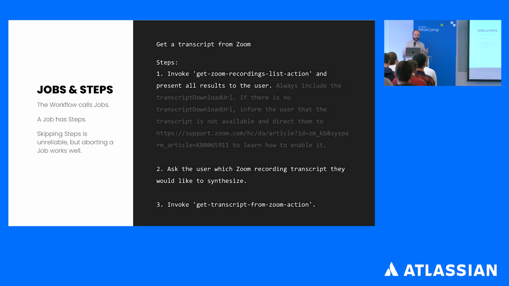And what I learned was when you're in the job, skipping steps is unreliable. So again, go to step 5. That doesn't really work all the time, but aborting the job works well. So if you say, if this happens, go back to the workflow. So that worked really well. So bear that in mind when you're thinking about your branching and your control of flow logic in the agent here.